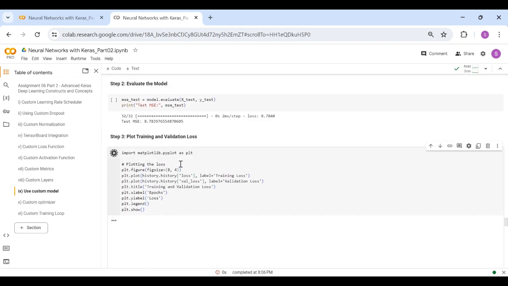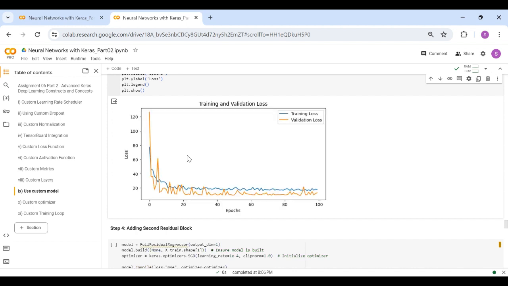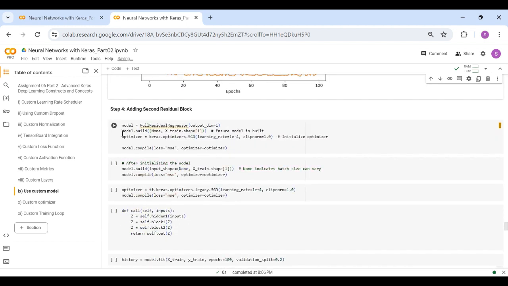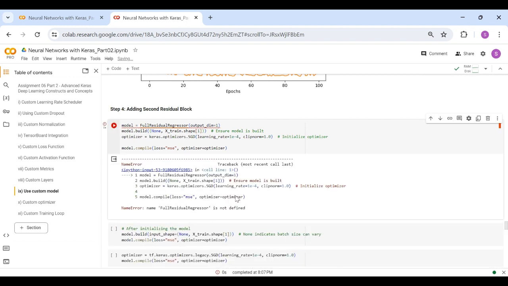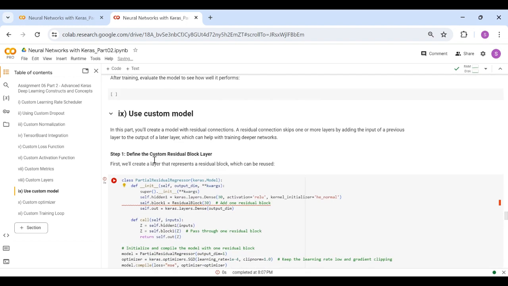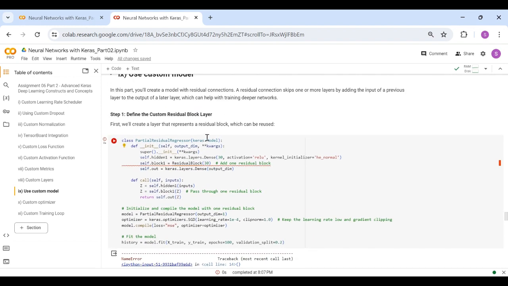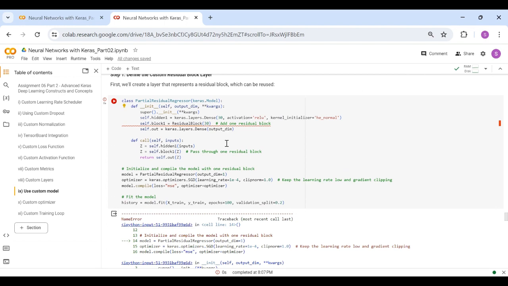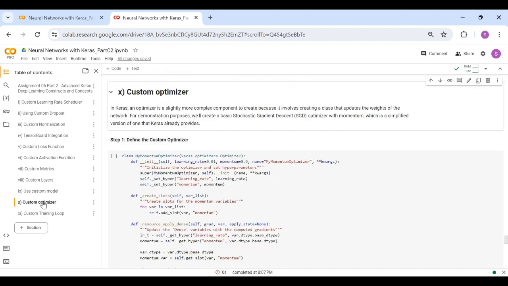Okay, we then proceeded with plotting the graphs, adding the second residual block here. Full residual regressor is not defined. I think first we need to define the block layers here. I think I forgot to define it. I'll perform that step later. Again, next part is custom optimizer.